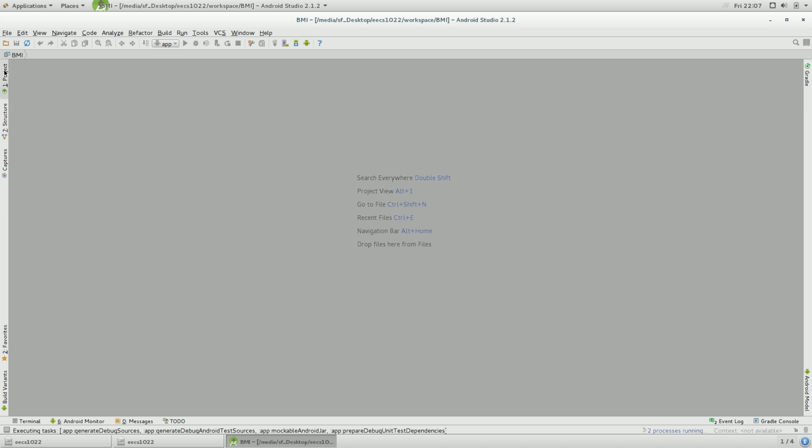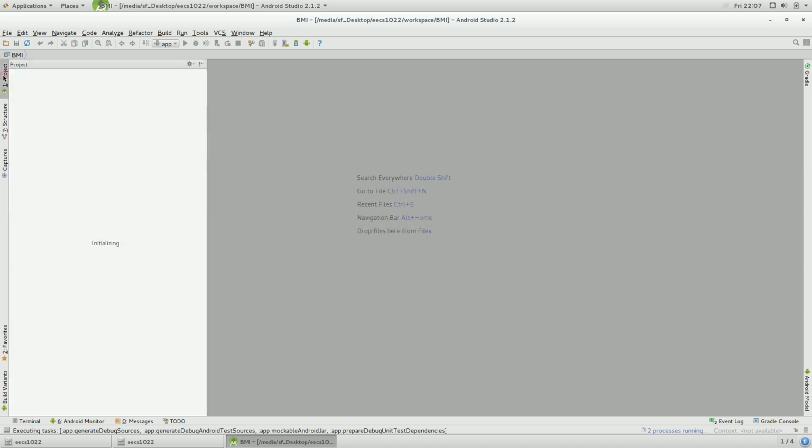Now you can see on the left, there's something called project. So this is the project structure. Everything that's useful for you will be under the app. Or you can switch the view into structure here as well, but we'll stick to project just for now. I want to draw your attention to two files at the moment. Expand the app, and now if you expand res, which stands for resource, and then expand layout, you will see activity underscore BMI.xml.